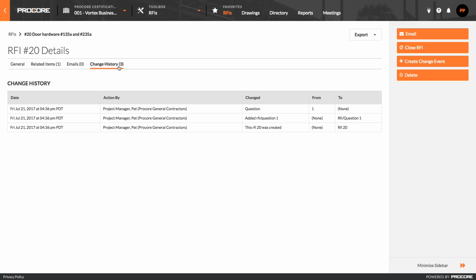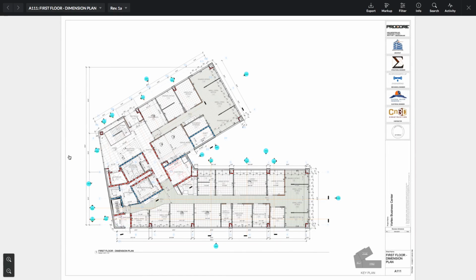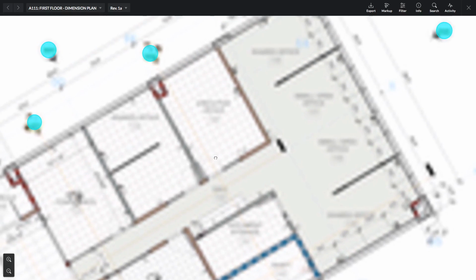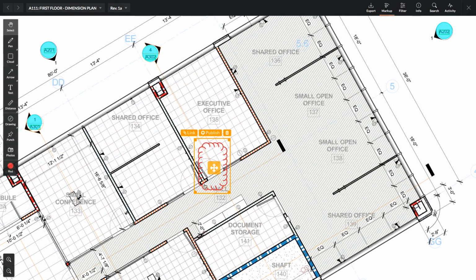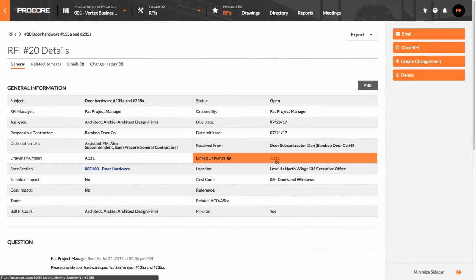Once everything has been filled out here, the last thing you might want to do is add the RFI to the applicable drawing in the Drawings tool. I'll do this on my end and then come back so you can see the drawing link. Once you do that, you'll see that there is now a link to the drawing in the RFI's View page. Okay, I think the RFI is ready to go now.